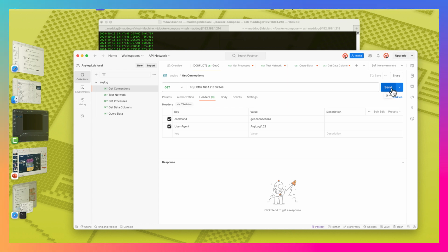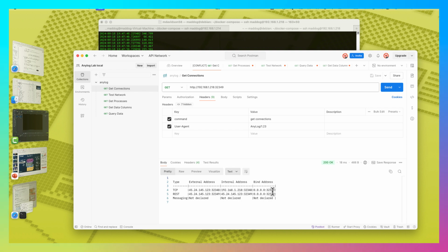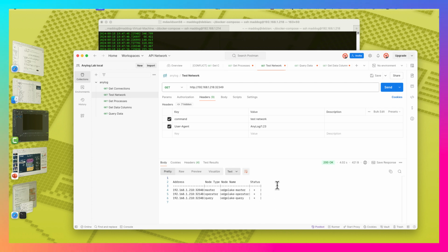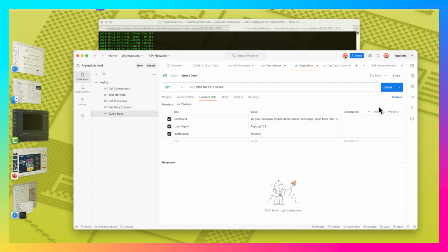All right, let's run that command. You see, this looks very similar to the command that we ran directly from the command line. We're going to run a test network. Again, something that I can run remotely and get the same results as if I'm running on the command line. We're still connected. The most interesting one is let's run our query remotely. Now, there's a little bit of difference.